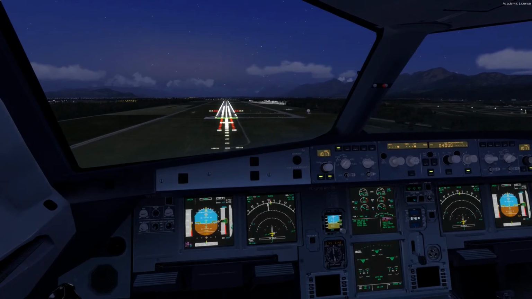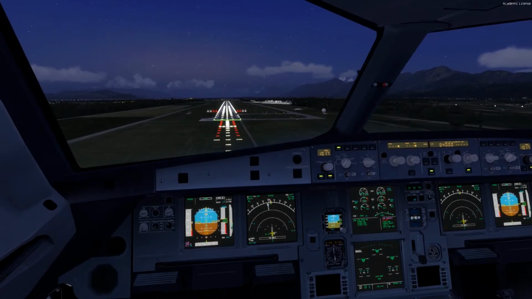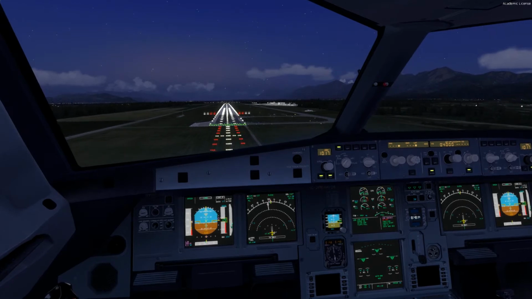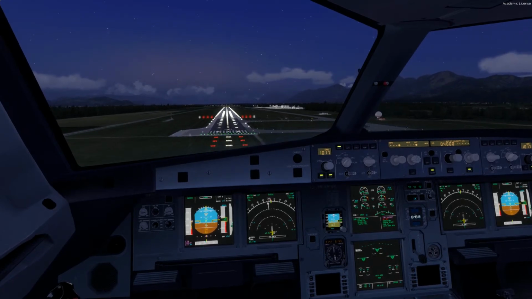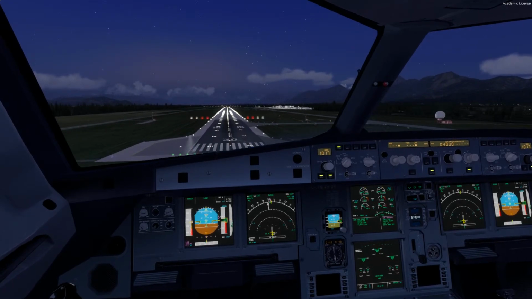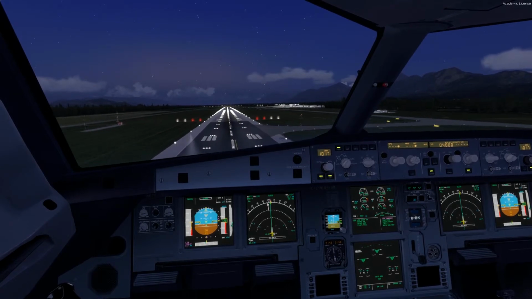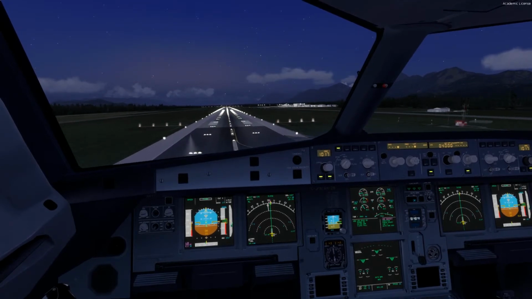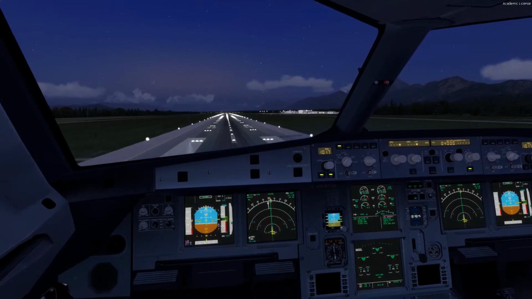Minimum. Reg 62, cleared approach runway 30, report on final. Cleared approach, runway 30 and report on final. Reg 62, runway 30. 50. 30. 20. 10. 5.